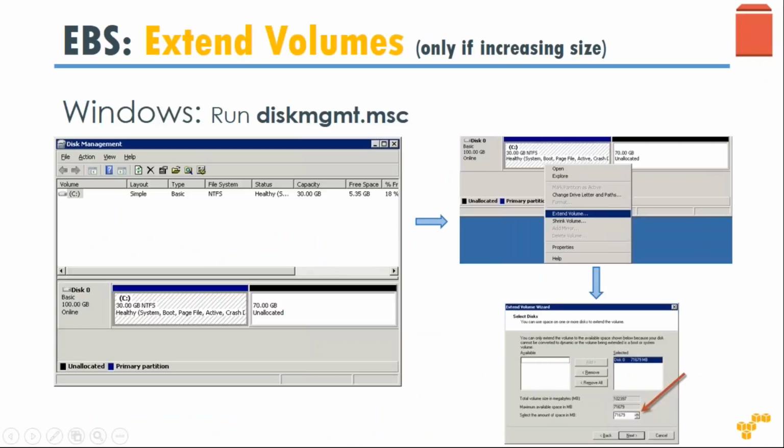And people who are familiar with Windows will be very, very familiar with these screens. Whenever you attach a new volume, if you go to the Disk Management console, you have this option, and the new disk will show as unallocated like this. Then you create a drive, and then you extend the volume as shown here. So this is how you do it in Windows.